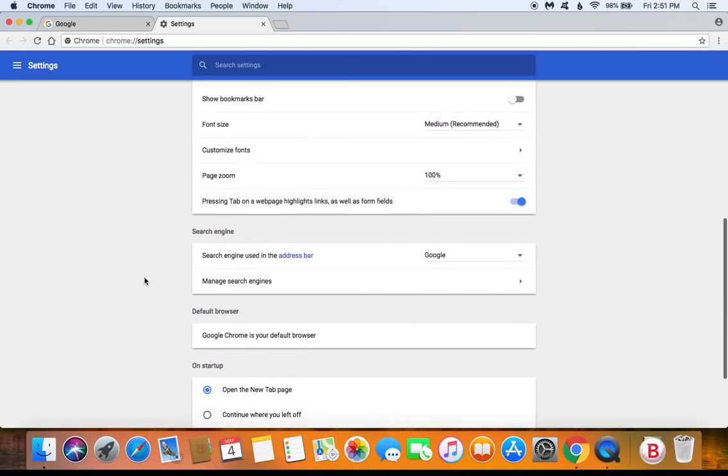And then also, if you need to adjust the default search engine, again, malware can change this setting. You just click on this drop down arrow and you can select a default search engine. We do recommend either using Google, Yahoo, or Bing.